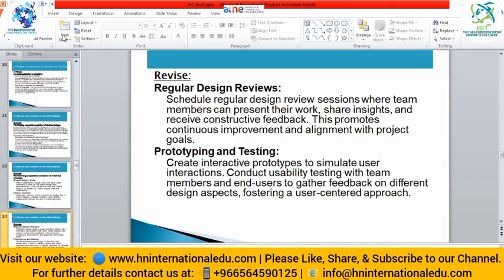Then prototyping and testing means you create prototypes again and again, and share them with your collaborative team. On the basis of that, you get feedback, and you again change and test. You can use the user-centric approach that I told you earlier: the user is the main focus, and you make changes according to the user's needs and requirements. So that is your user-centric approach.